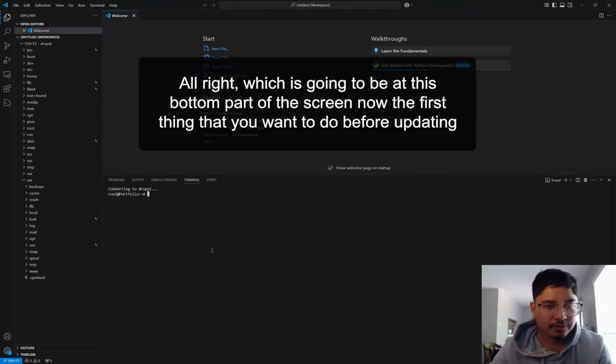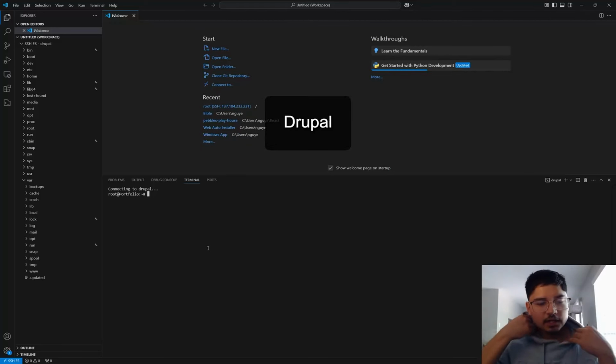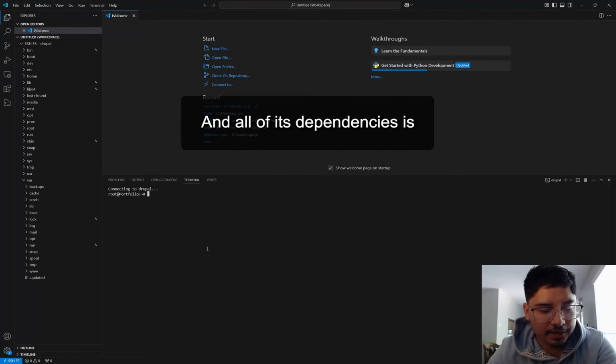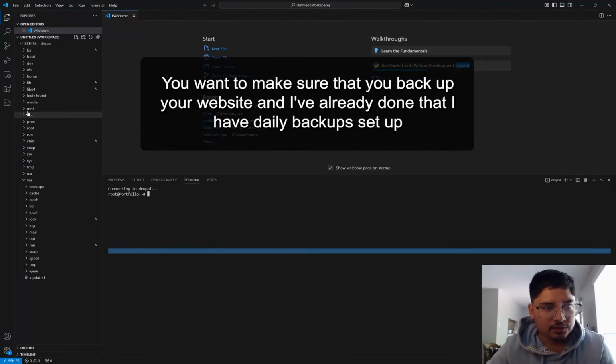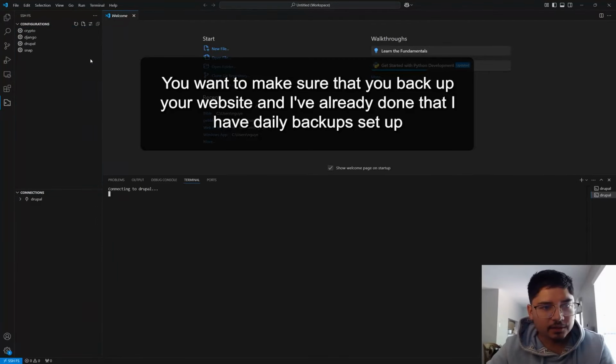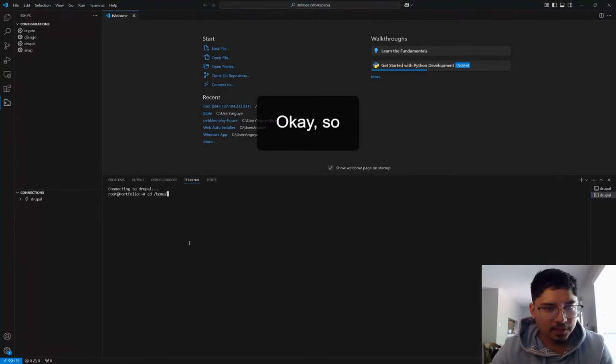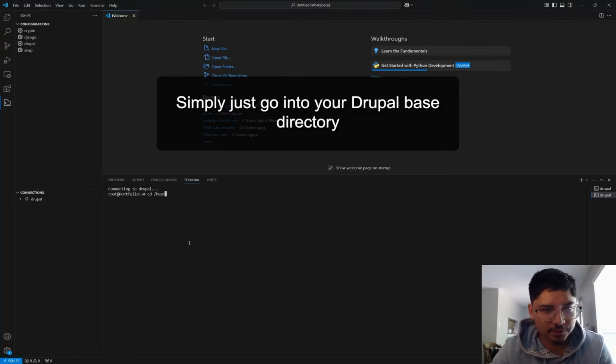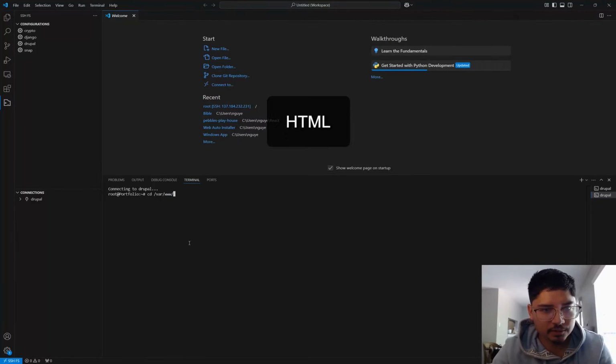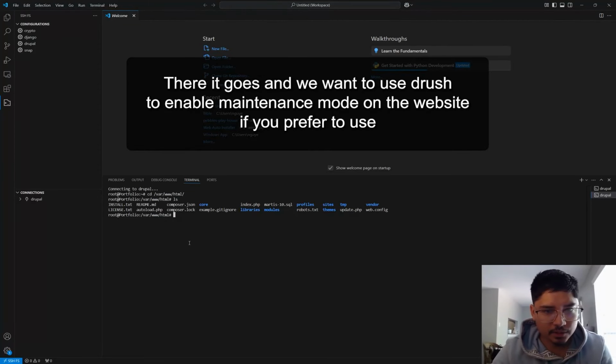Now the first thing that you want to do before updating Drupal and all of its dependencies is make sure that you back up your website, and I've already done that. I have daily backups set up, but just before doing this I want to make sure that y'all do that. Okay, so simply go into your Drupal base directory, HTML, there it goes, and we want to use Drush to enable maintenance mode on the website.